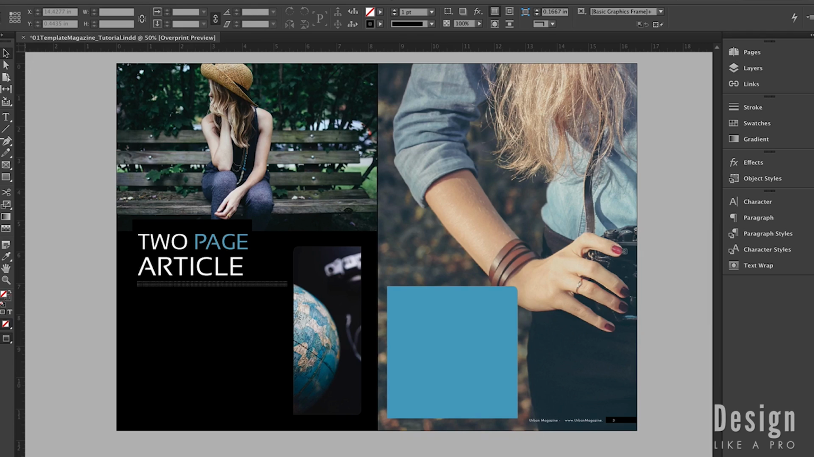I am using the latest version of InDesign. You can use whatever version you have available. That is the beauty of a lot of the tutorials that I have, is it's not really particular to one version over the other. So what you will see today applies to whatever version you have available.